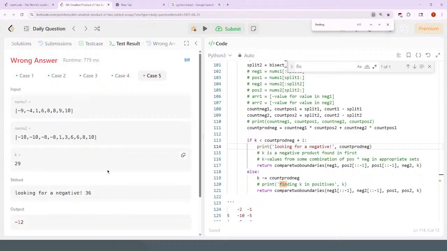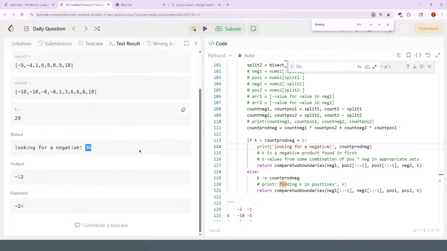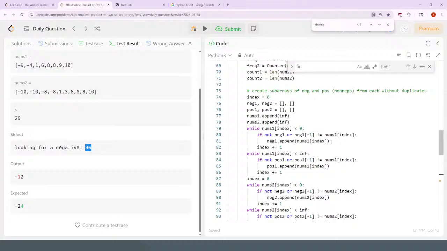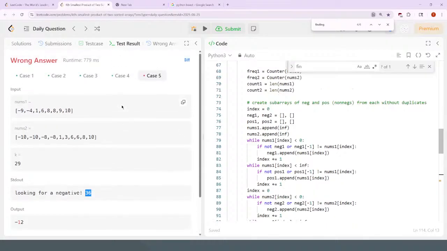Finding k in the negatives. So it's going to be 2 times 7 is 14. 6 times 4 is 24. 14 plus 24 is 38. So yeah, it's finding the negatives. Okay.